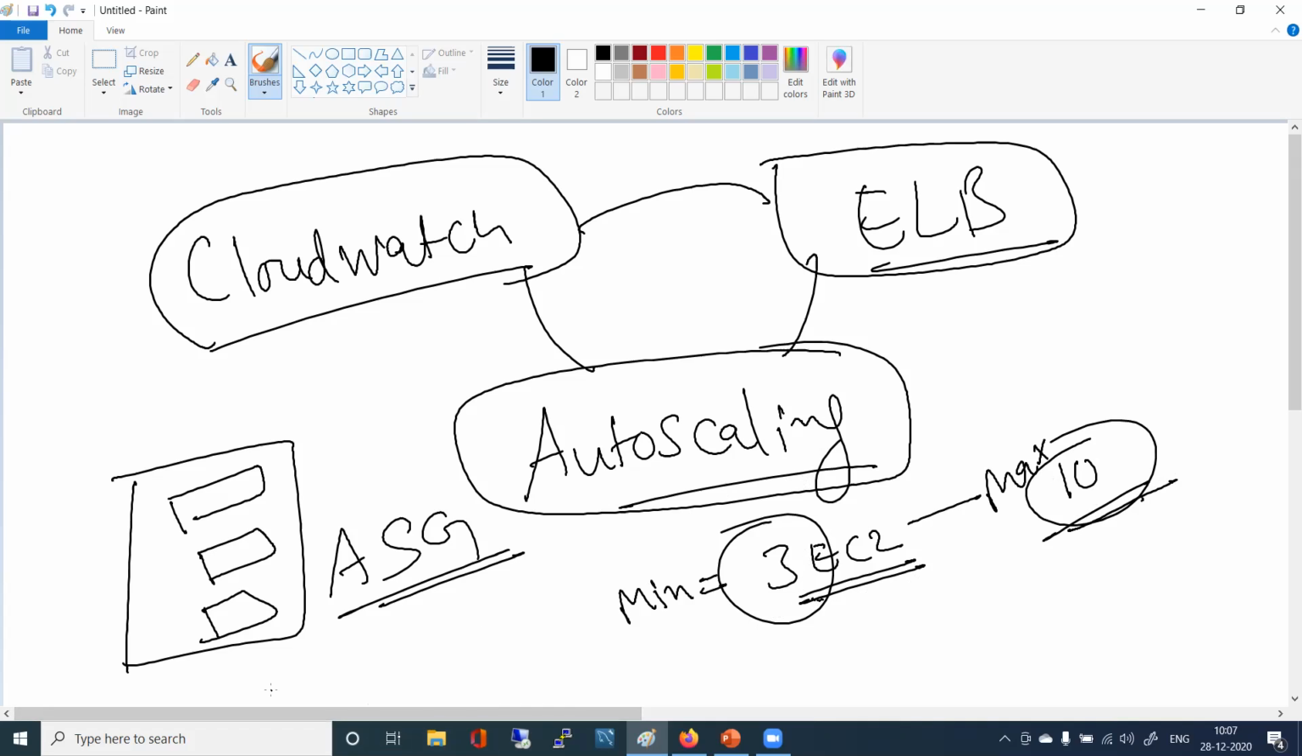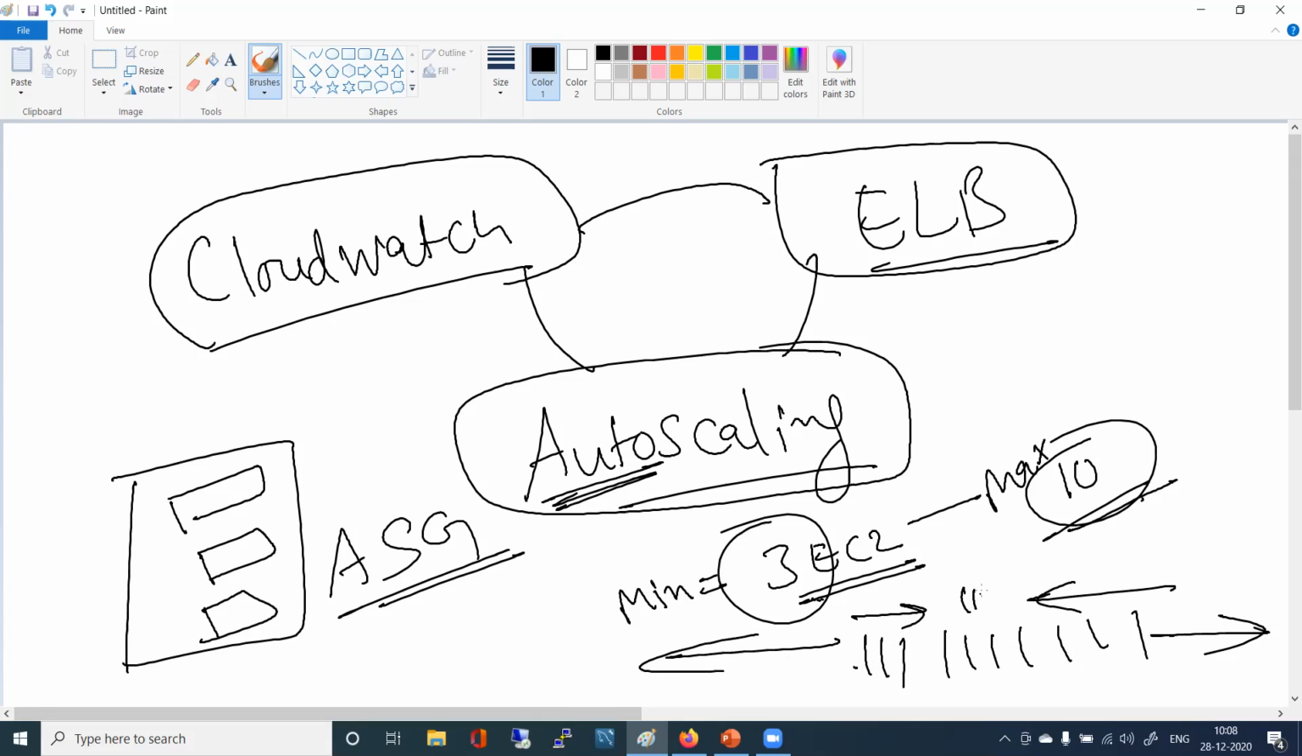So scaling, you understand. Auto, if you add that, what do you mean? Automatically it should happen, right? Which scaling are we talking about, horizontal or vertical? Horizontal. Yes, we are talking about horizontal scaling. You have 3 nodes, now it will become 10 nodes, right? That's horizontal scaling. Again it will decrease, it will come back to 3.